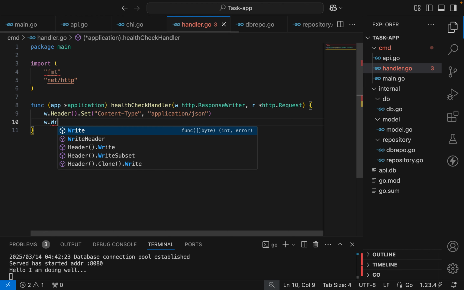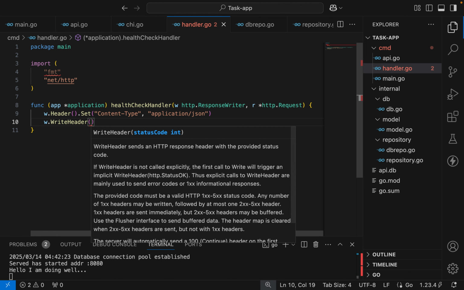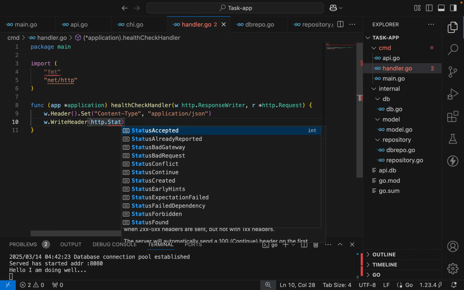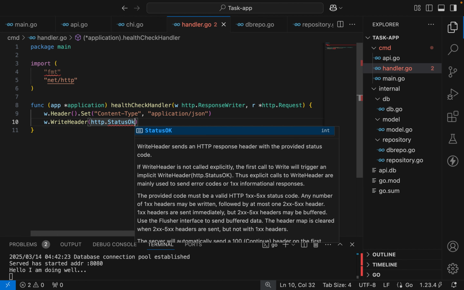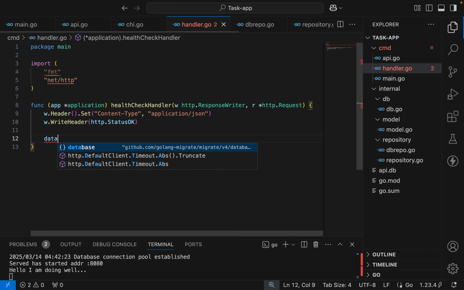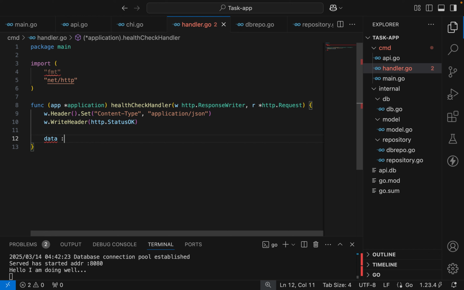This is going to be writer header, right? So http.status okay. Alright, so I'm going to be returning this. Let's just create a map. So we are going to have a string like this. Let's say status. Let's say okay.